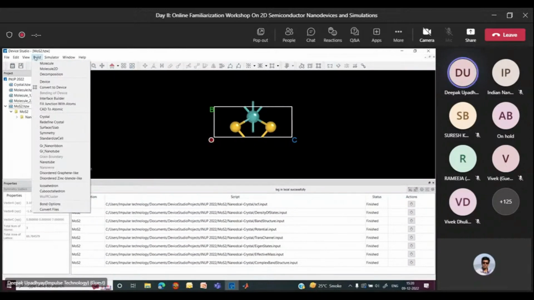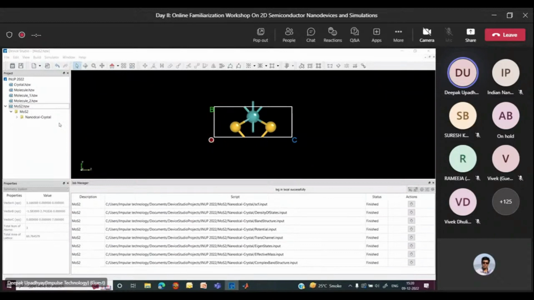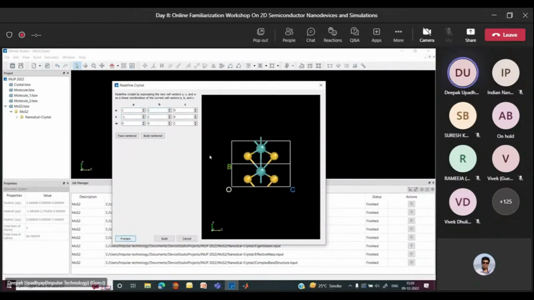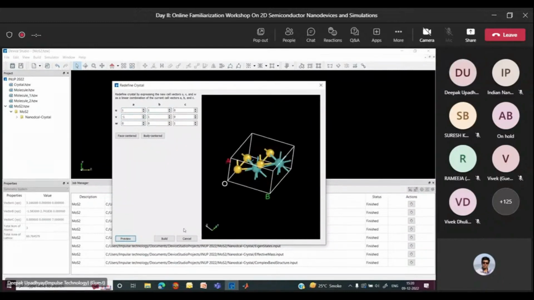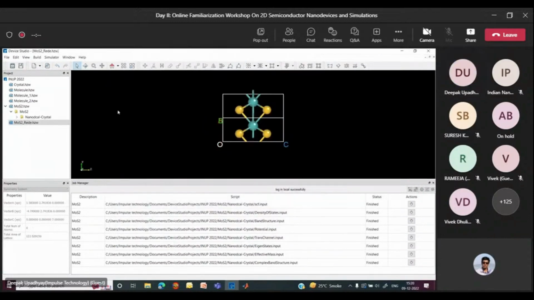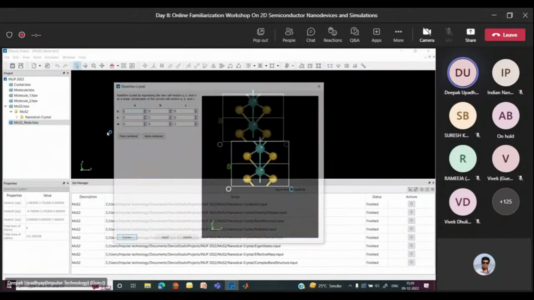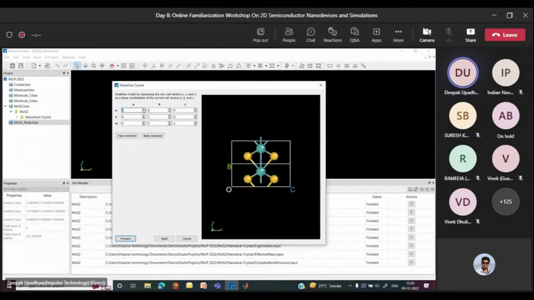And if you want to create a supercell of this MoS2 structure, click on the redefine crystal, and here you can define the A, B, C values, and click on the build option. And suppose if you want to make another supercell, click on the redefine crystal, and here you can define 3 times in the direction of it, and click on the preview option.